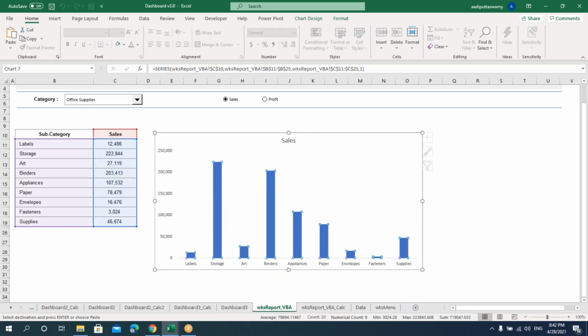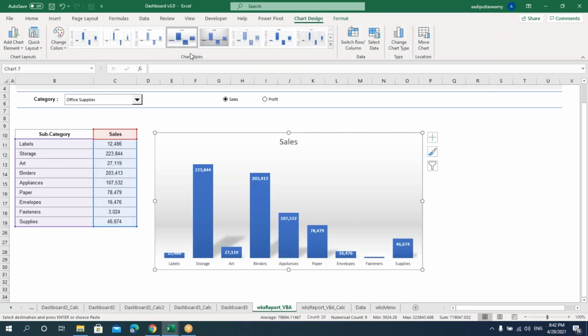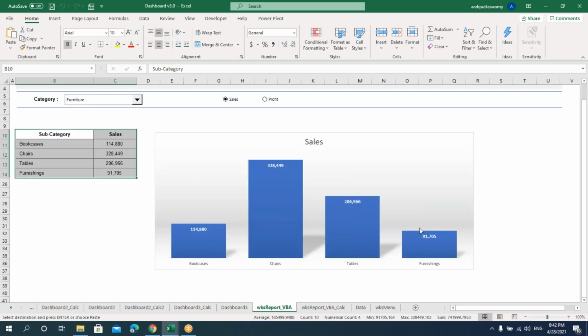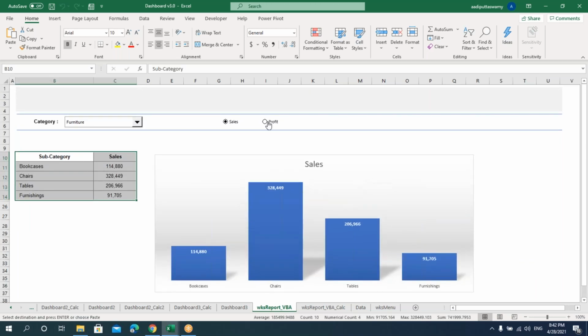So if you want to format this, select chart design. Let's select this. Just increase this. Done. Now you change to anything here, say furniture. So this will get changed to furniture. You can see that it's getting changed to furniture. Say on profit, you can use it for profit. That is very simple actually.